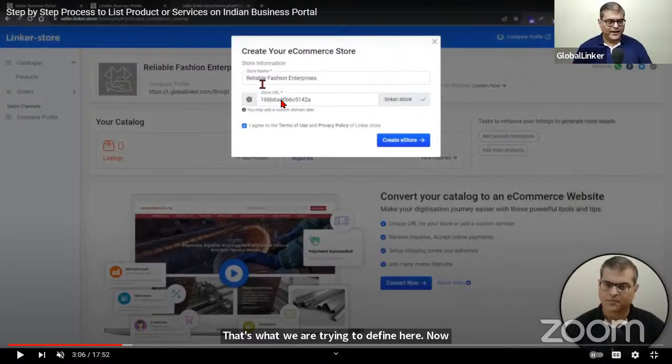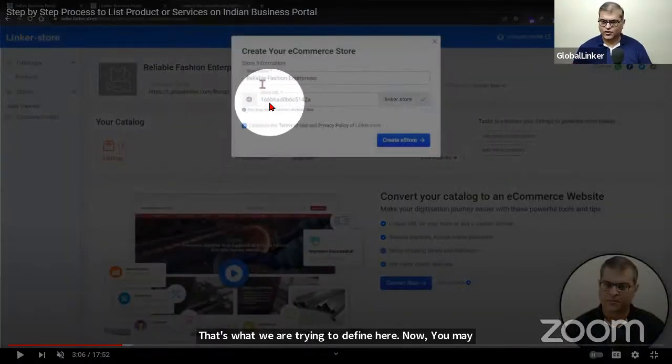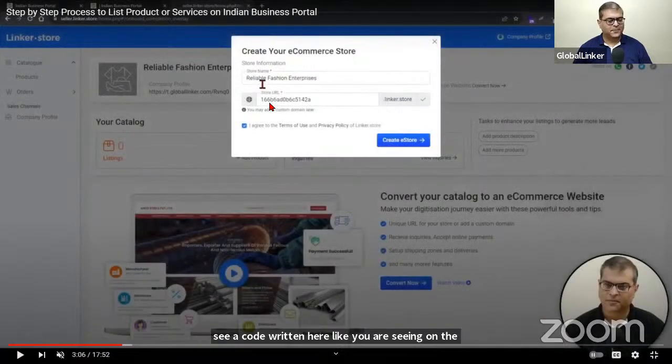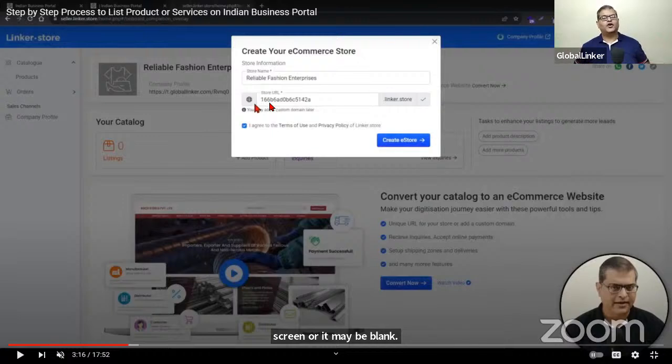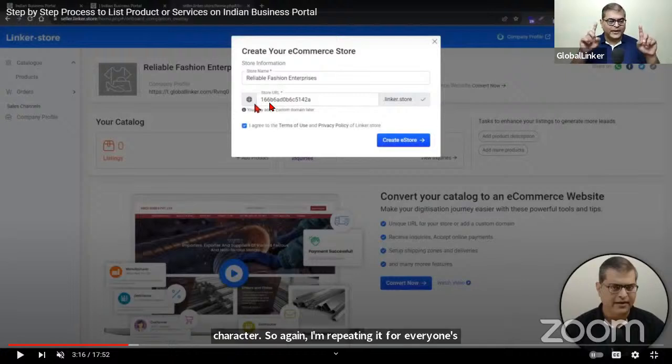Now, you may see a code written here like you're seeing on the screen, or it may be blank. But what are you expected to do? You are expected to type the name of your business without space or any special character. So again, I'm repeating it for everyone's reference. You're expected to type your business name without any space or special character.